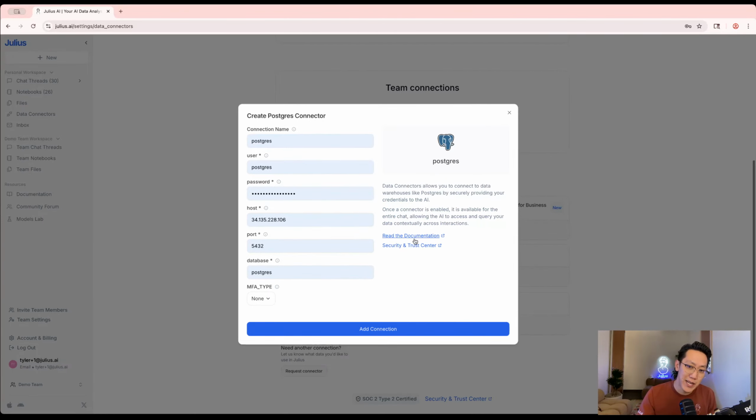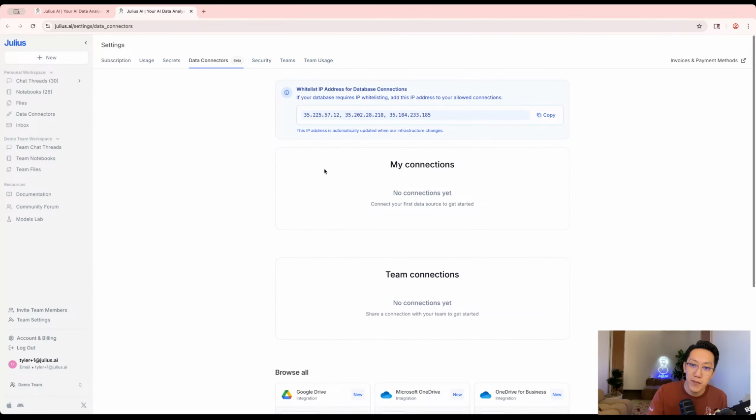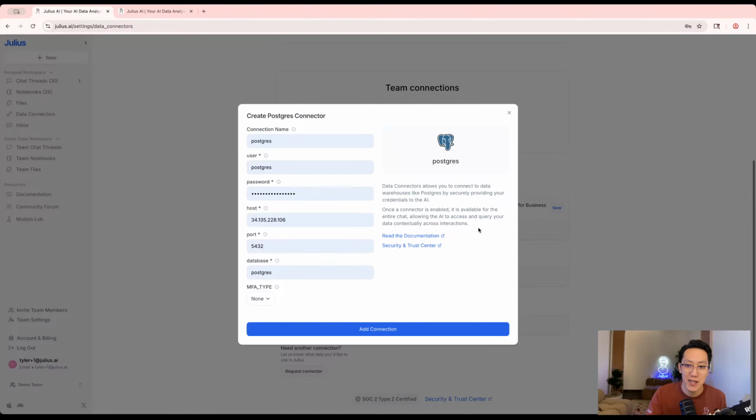We have a lot of documentation here before I press Add Connection. If you aren't sure about how to get started or what some of these fields are, we go a little bit more in depth here on the Read Documentation page. And it'll take you to our documentation hub. I'll have to double check that link. Let's see here.